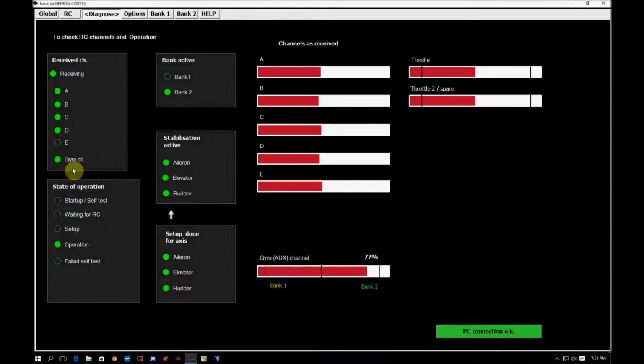The Gyro Channel, that is the aux channel. That is the channel you use to control the Cortex mode, the gray wire. As you can see, it's plugged in and it shows that it's lit and it's receiving a signal.